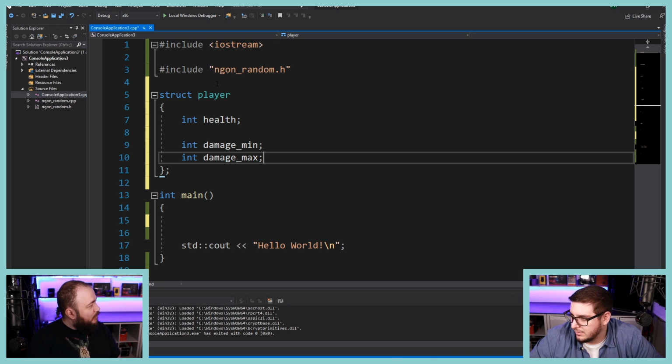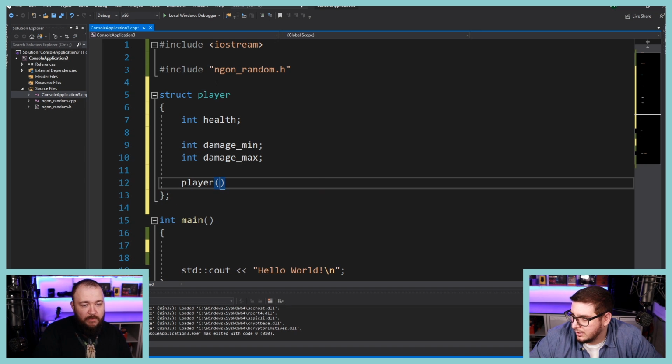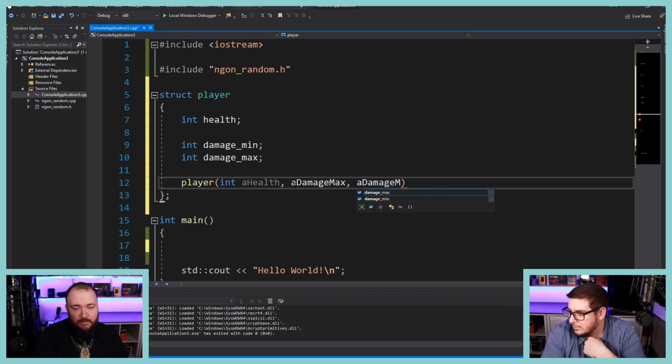There we go. Okay. So next up we could do a constructor. The constructor has the same name as the class itself. So what should we take in? The health that the player would have. So I'm going to call that a health. What else should we take in? Like you said, the damage. So a damage max, or let's do max first, and then a damage min. Sorry, I forgot the int here.